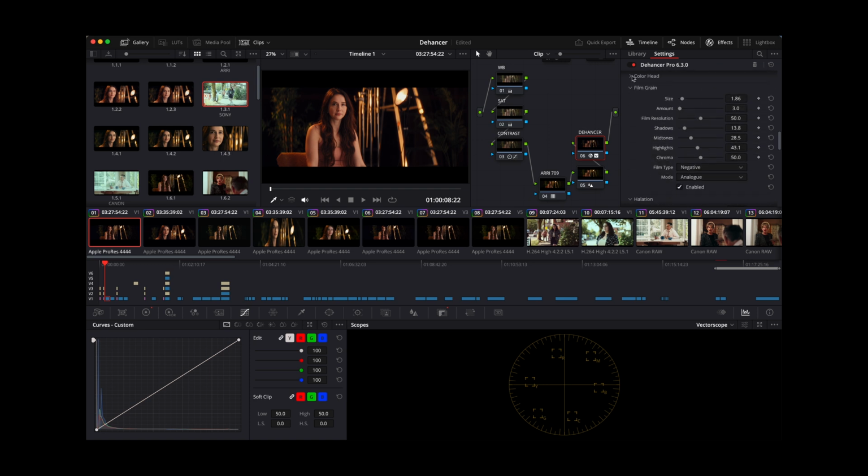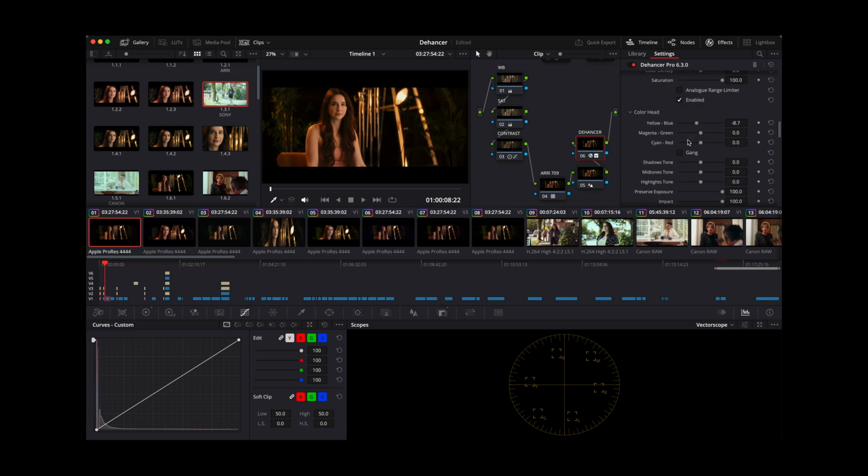And then we go down to color head, and again, I haven't really touched a lot of these tools. It's not because they're not useful, it's just because I tend to like to do these kinds of adjustments in different nodes, but you can do them all in Dehancer. So you can add yellow. Oh, need to enable that. So you can add yellow, you can really warm up your image. As you can see, you can make some pretty intense changes if you so choose. Again, great tool, just not personally what I wanted to do with this specific image.